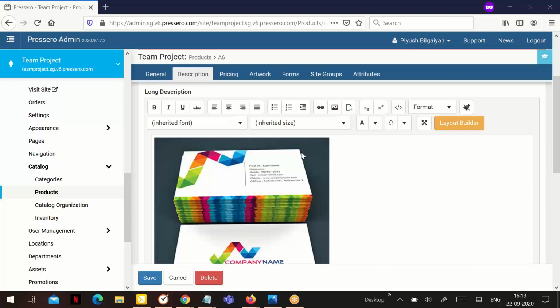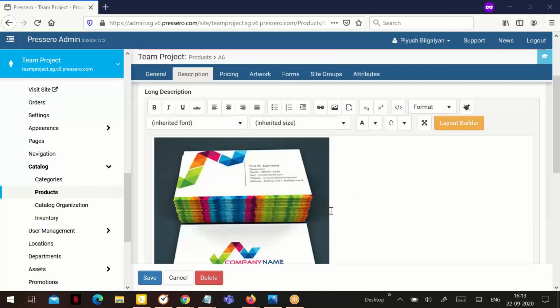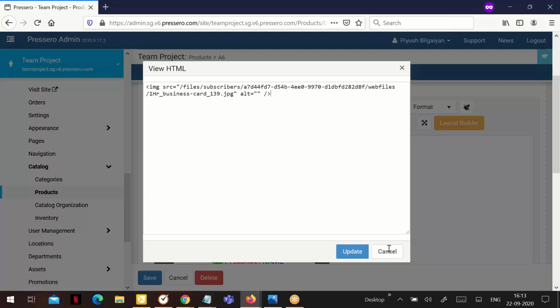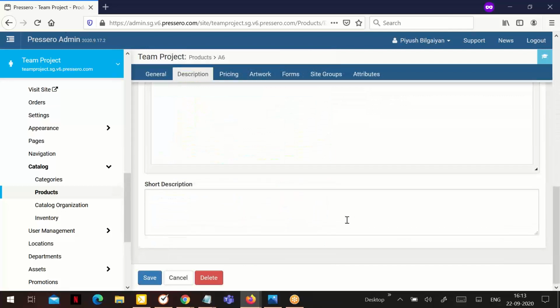For the long description, you can use the text editor to enter text, images, links, or tables, while the short description does not have those same customized capabilities. As you can see, the long description allows you to use your own custom description. Also, it allows you to view the HTML for the code you have added. You can also customize the long description for the product using the layout builder. As I mentioned, the short description will be used below the product name. It will be a generic description for the product.